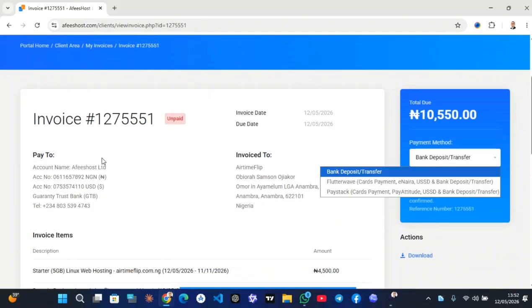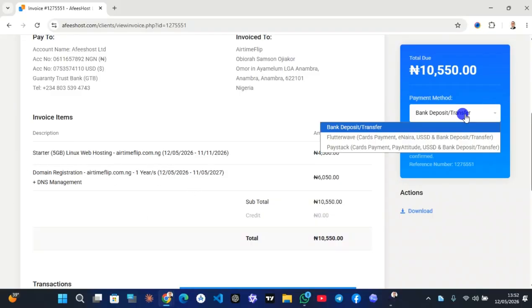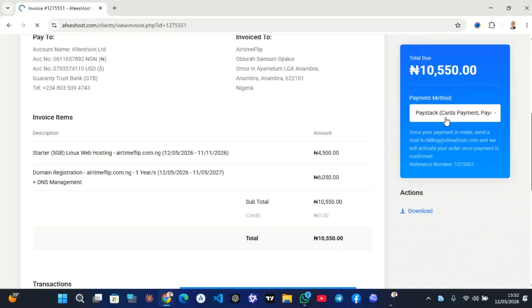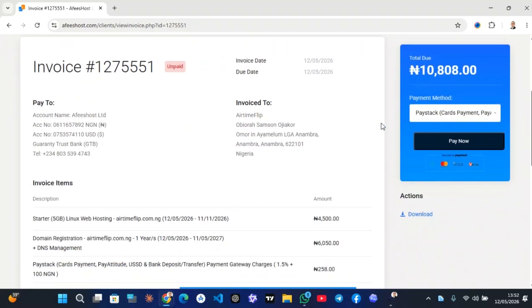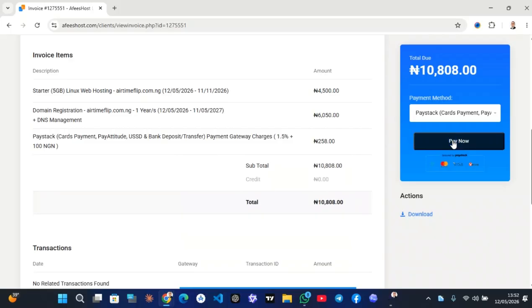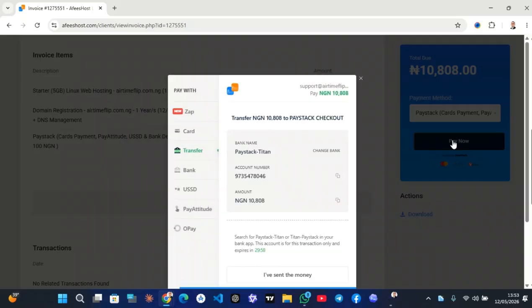Now the invoice states that you are purchasing the starter Linux web hosting for Airtime Flip and then the domain name. All you need to do is select the payment gateway. I'm selecting Paystack always because I feel good making payment with Paystack. Now I'm going to make my payment. Click on pay now to continue with your payment. You can either use the account number given to you to make the payment or use your card. I always use the transfer method. Now I am going to copy this account number and make the payment.